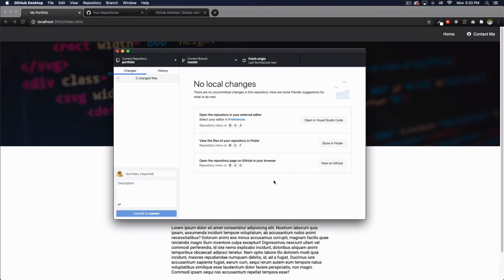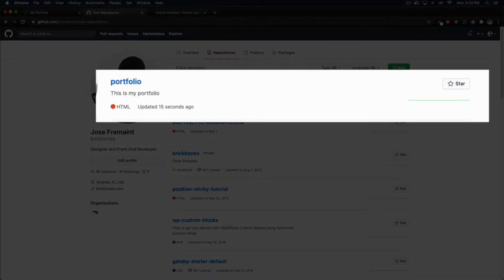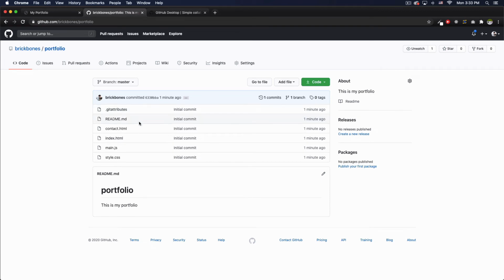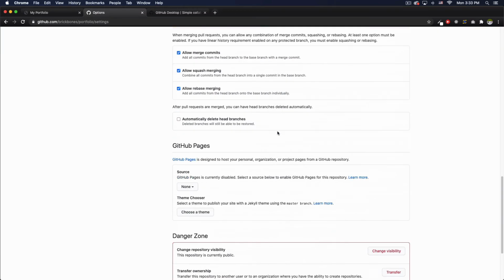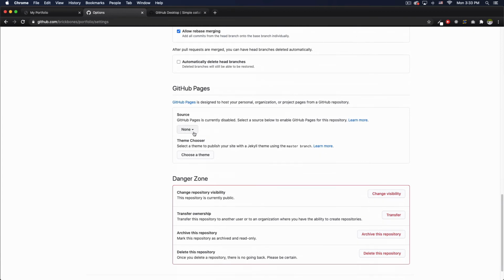All right, so now I'm gonna go back to GitHub right here. I'm gonna reload this page. And here it is. My new repository, name portfolio, description, this is my portfolio. I'm gonna click there. And you can see all your files are there. Okay, looks good. But now I want everyone to see this page online. So I'm gonna go to the settings here. I'm gonna scroll a little bit. And you will see this section here, GitHub Pages. So right now you can see source is none. I'm gonna change it. I'm gonna put the master branch.